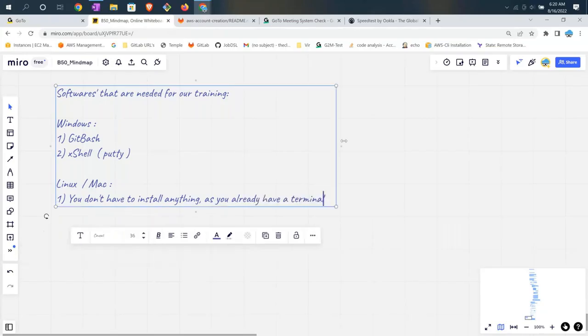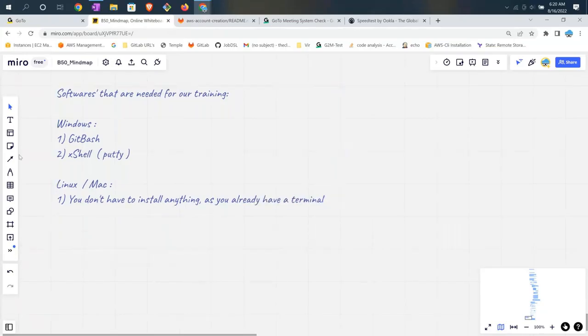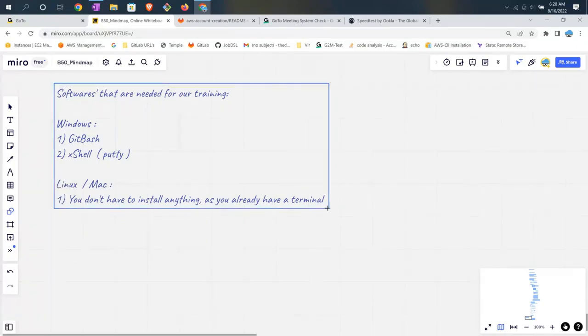Okay, so these are all the things that are needed. That's all. We don't need any other additional software, any big processors, nothing. Only two things: Git Bash or Xshell, if you are using Windows. If you are a Linux or a Mac user, you don't have to install anything.